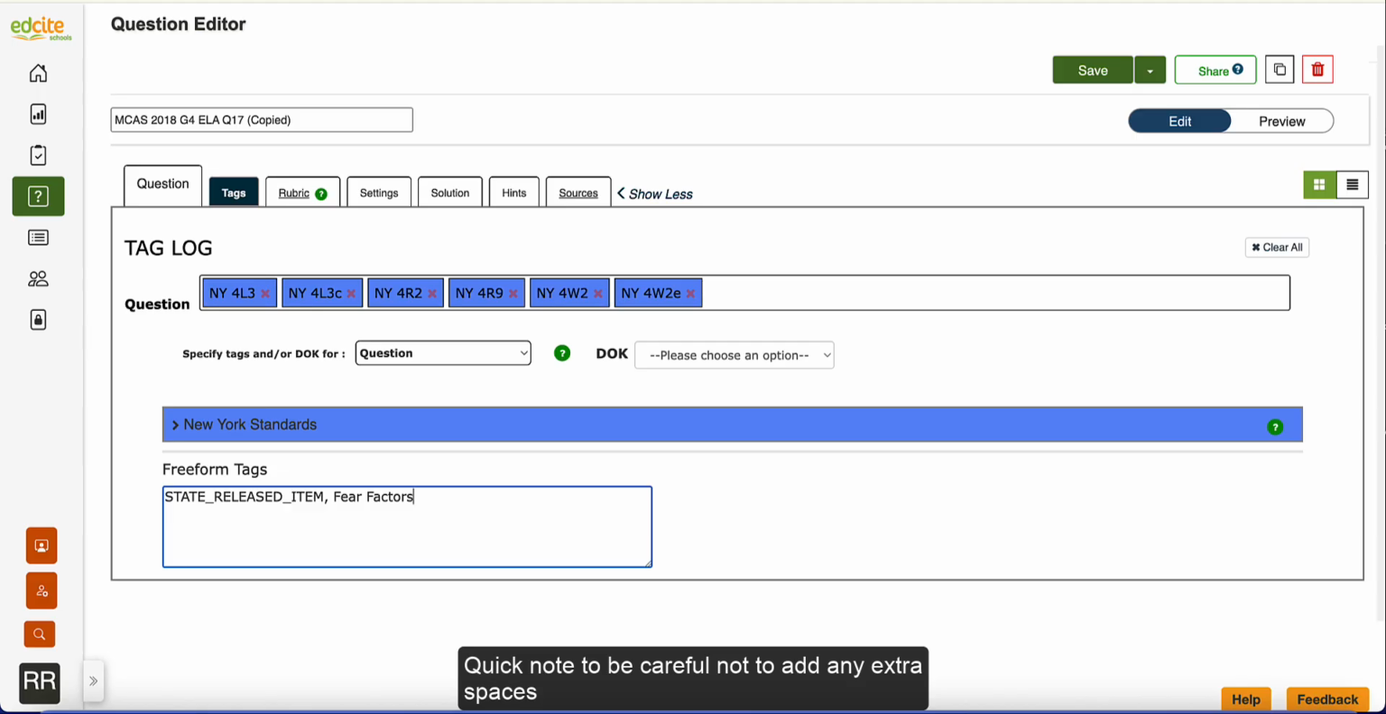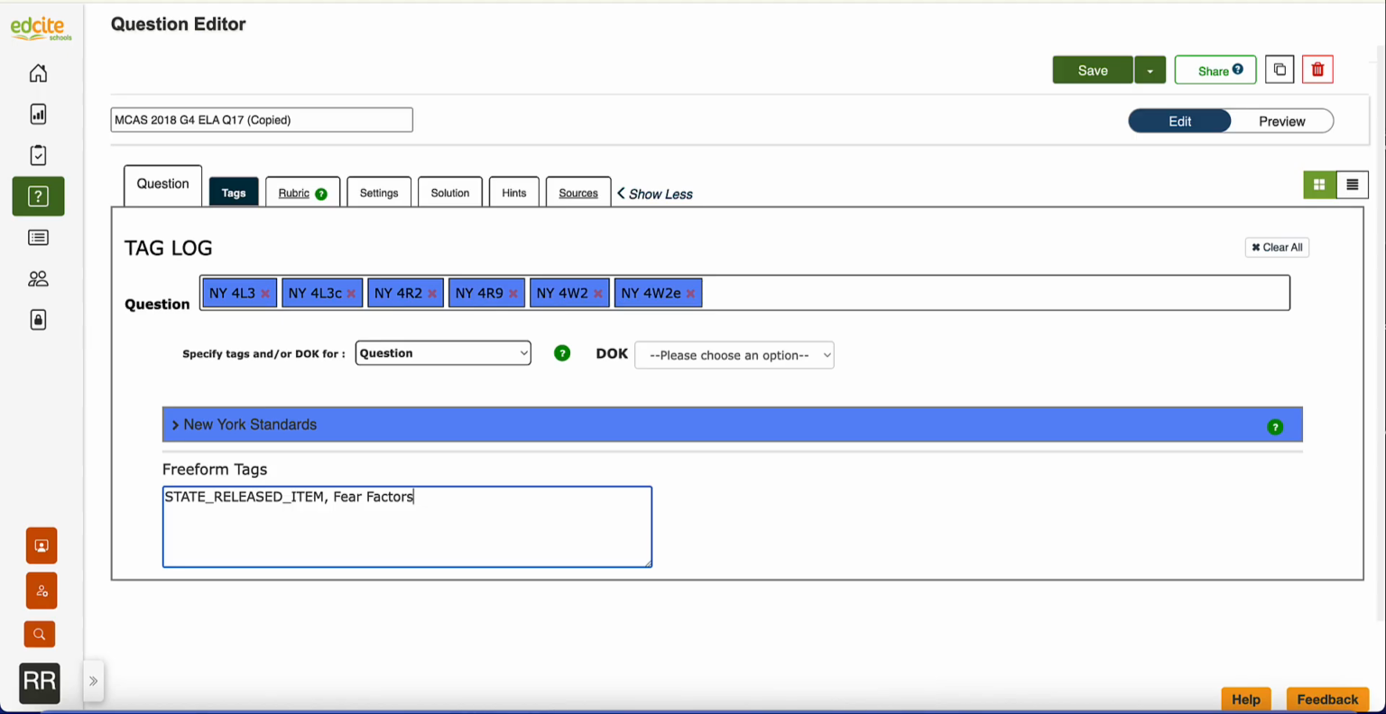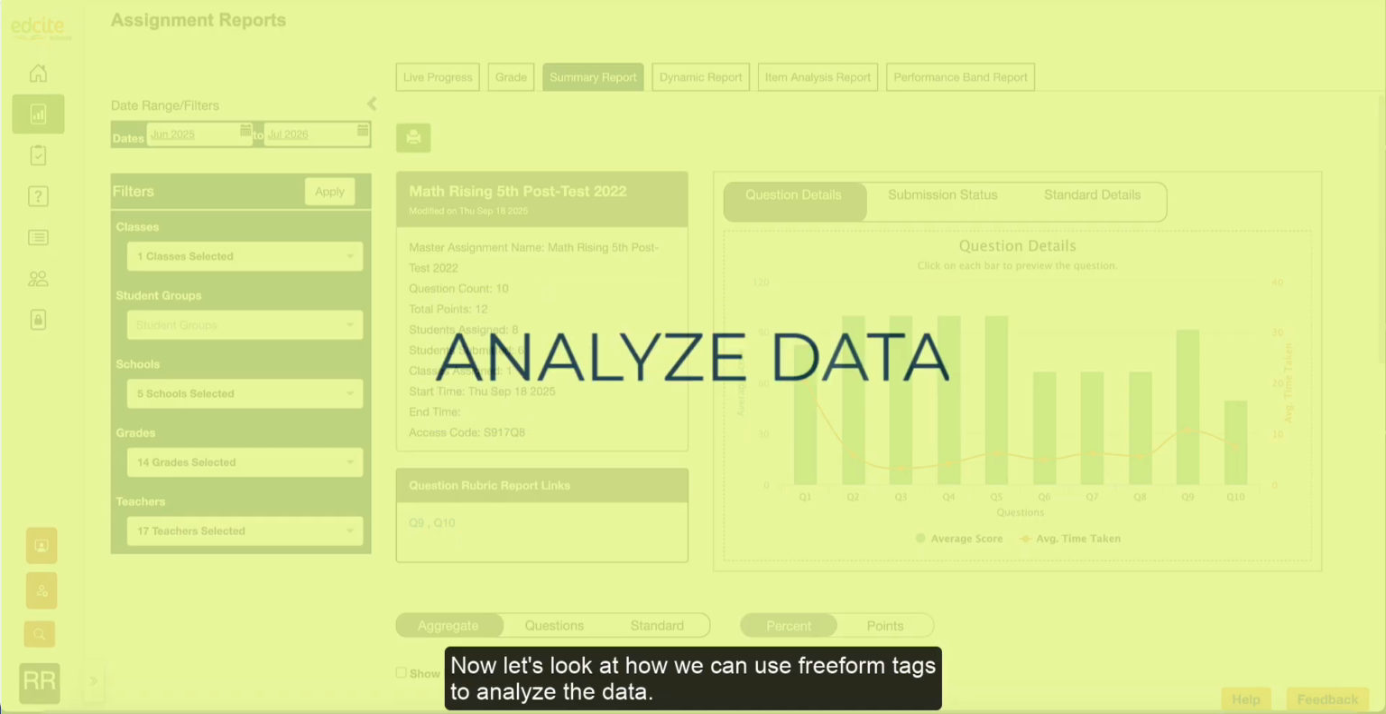Quick note to be careful not to add any extra spaces or typos, because this will create a new freeform tag and not link that question to other questions with the same freeform tag. Finally, I select Save. Now let's look at how we can use freeform tags to analyze the data.